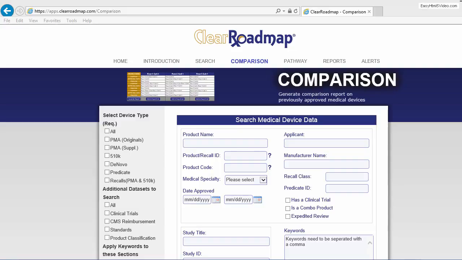The comparison module search capabilities are identical to the search module's search capabilities. The layout, the features, functionality are 100% identical. So with that, we're not going to show you in this video how to utilize the search capabilities. Please see the search introductory video to learn the capabilities of searching using ClearRoadmap.